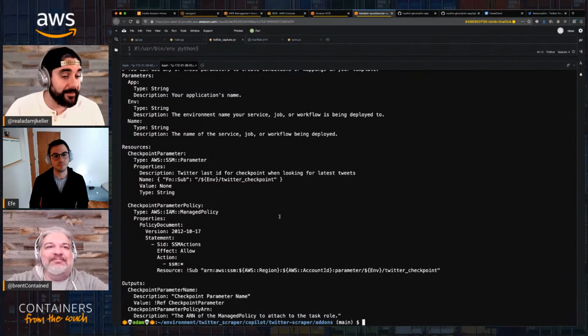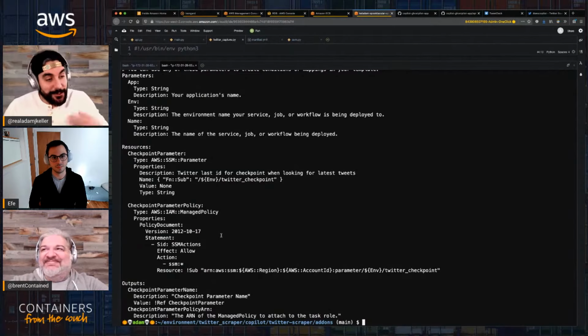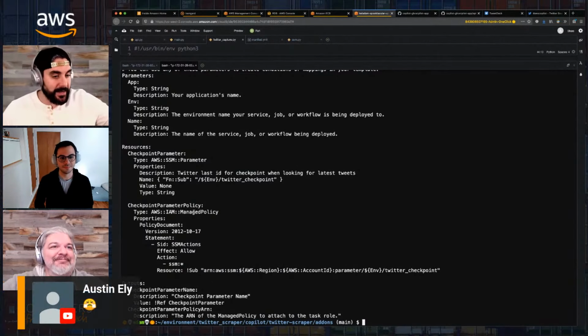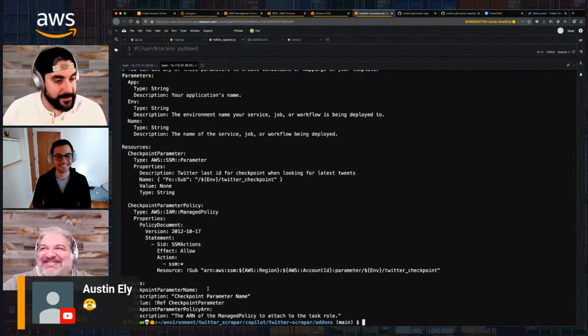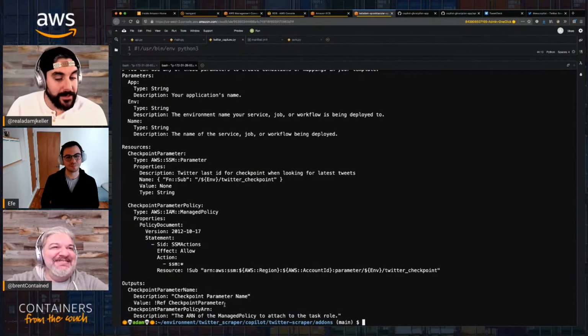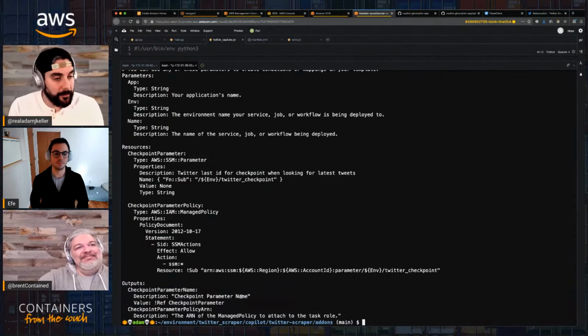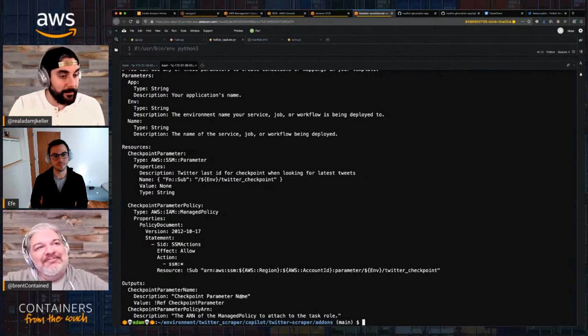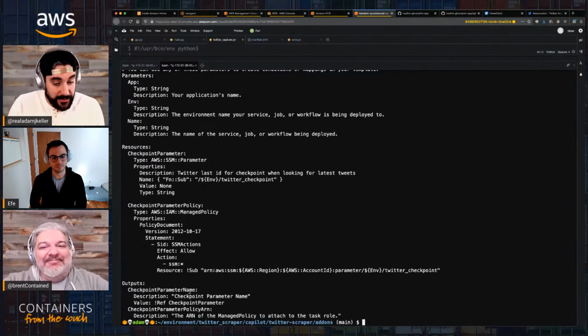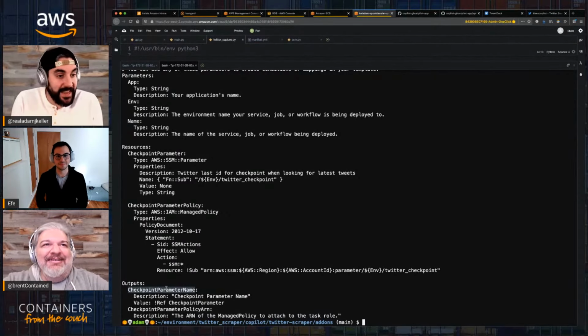And then, of course, I need to have an IAM policy. There's 2 things here that I'm going to point out that are just super neat. This is all, to me, kind of basic stuff. But the outputs, there's 2 things here. One is the checkpoint parameter name. This is going to become an environment variable when my task gets deployed. So now I can just reference this checkpoint parameter name as an environment variable, which is kind of cool. I didn't have to do anything. It's just there for me.